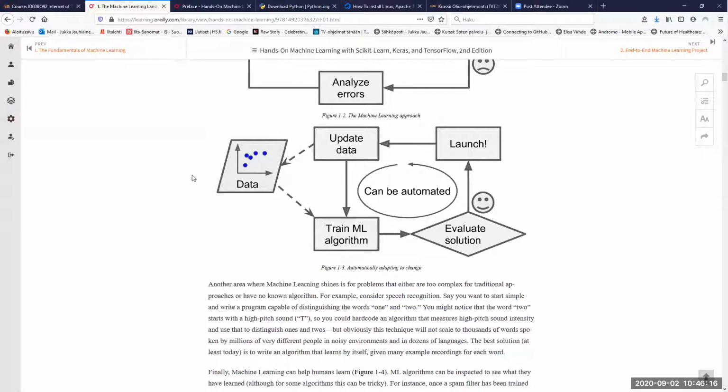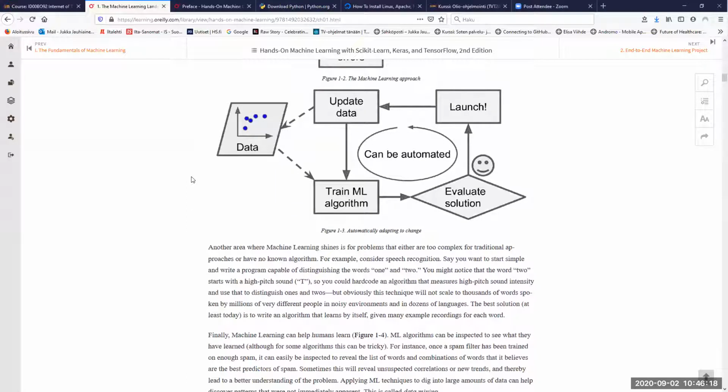And it can even automate it further. The machine learning system learns from the new data. When new data comes, the training algorithm is updated, which improves the result all the time, at least to some point. Of course, it's not improved indefinitely.